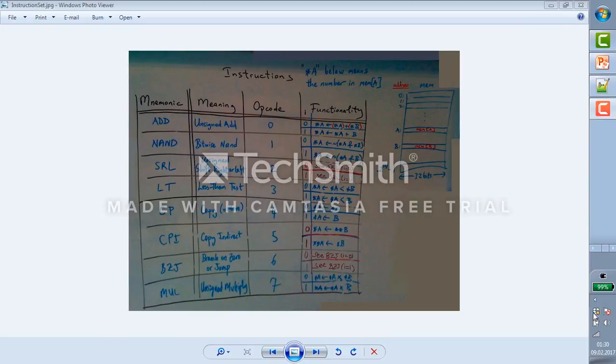Now, let me show you the other instructions, the ones other than add, NAND, SRL, shift right or left, less than. CP is copy, CP uppercase I is copy indirect, BZJ is branch on 0 or jump. Multiply is optional. Multiply can be done in a subroutine using add, shift and looping.